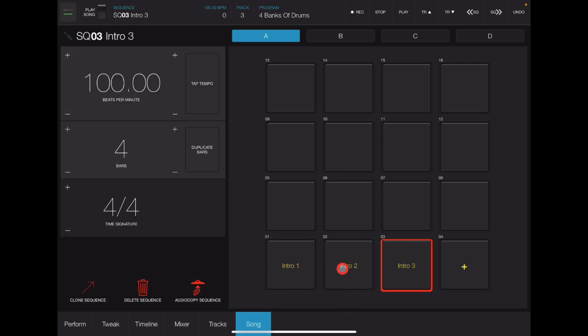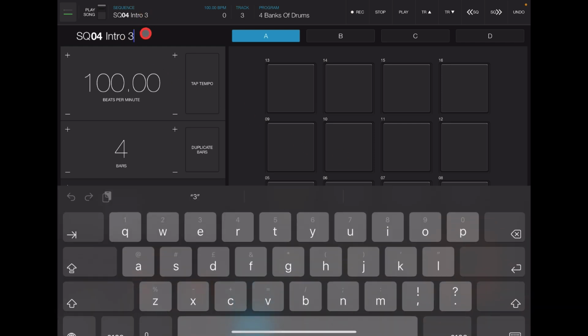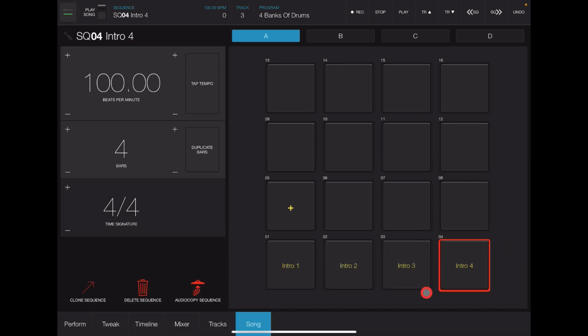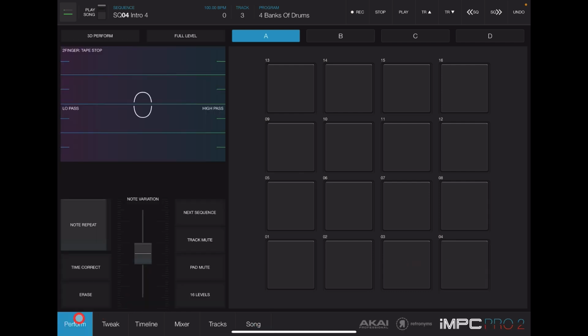And then, of course, you can just clone this sequence again, call it intro 4. Let's call this intro 4, enter. And then you could build up something else. Let's just take a look at the mixer. So now you've got your little track thing, right, with different scenes.